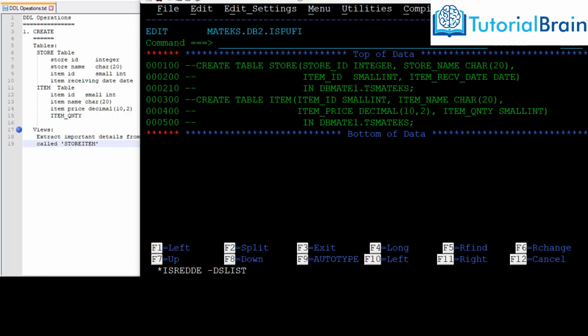Welcome my dear students. In the previous section we created 2 tables, that is store table and item table. Now in this section let us try to create a view. Okay, now views are created as virtual tables. Okay, they are not physical tables. So if you delete the main table from which the view is created, the view is also deleted.